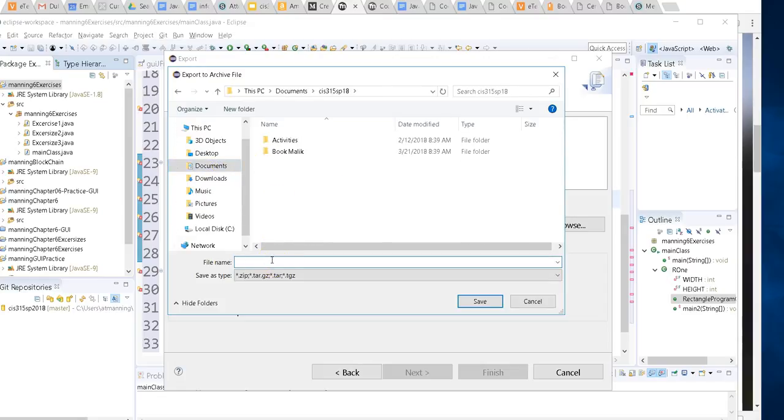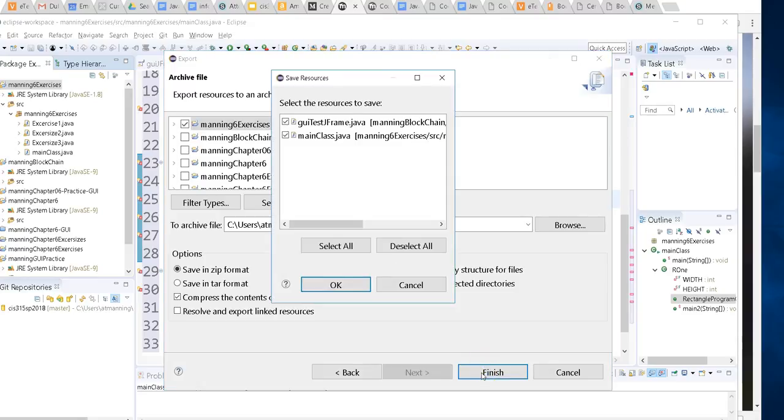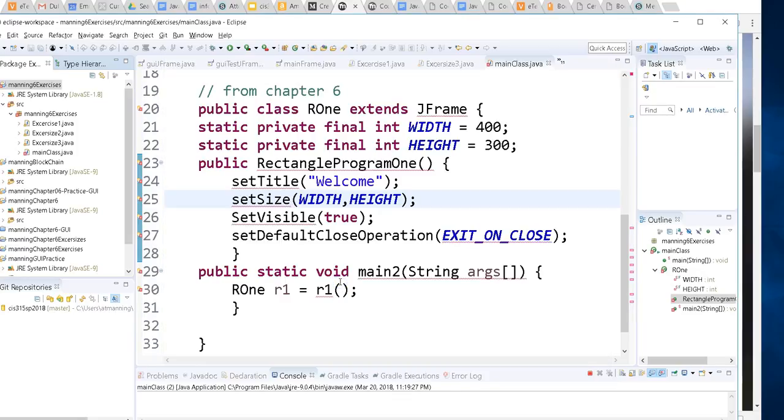And I'm going to give it the name Manning EX6. You would put your name in there. So now when I get it, if there's any confusion, I know that's your file. This basically sends your entire project over to that zip file. That's the file then that you can upload, and I can unzip it and open and run your whole project.